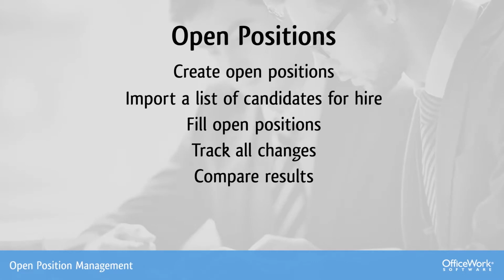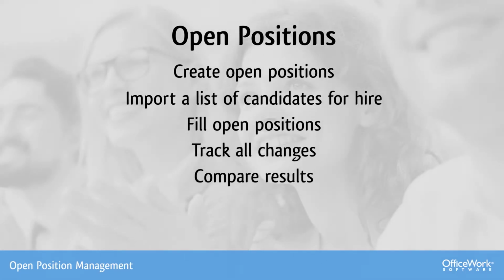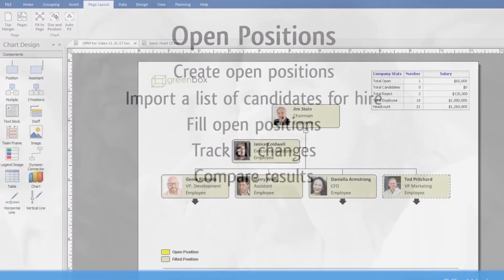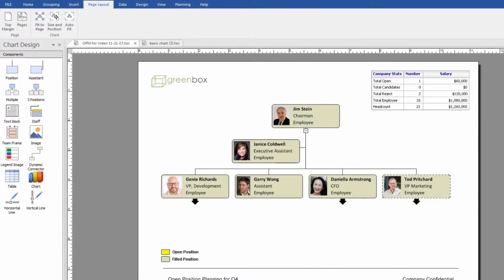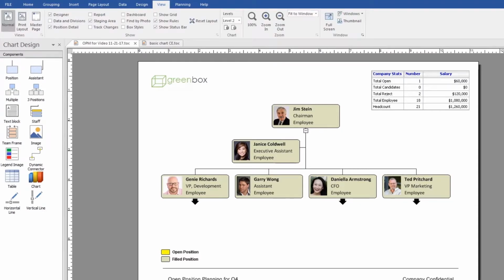And now we will proceed to a presentation on the steps for managing open positions in your organization using the OrgChart application. For OrgChart, we will start with specifying a basic organization chart and how we can move people to what is called the staging area. This is a temporary area where we can park people until we decide to move them to other parts of the organization. To do this, we will go to the View tab and we will select the staging area.